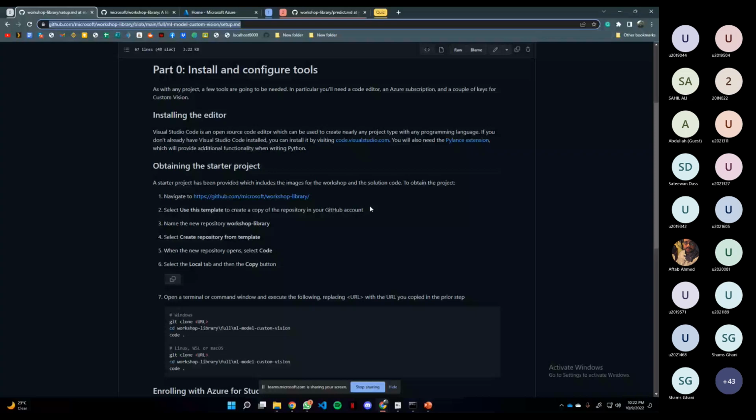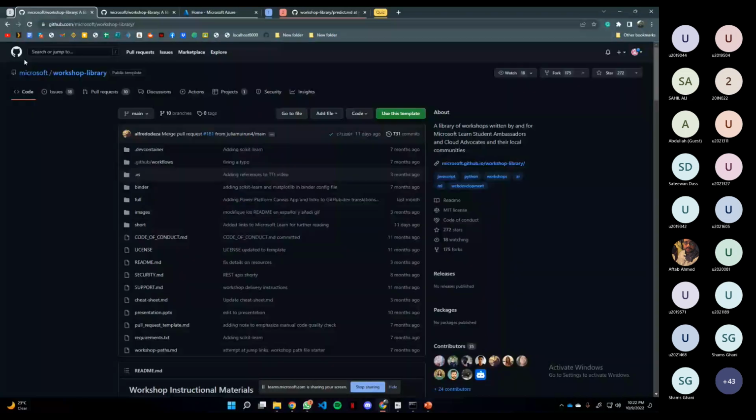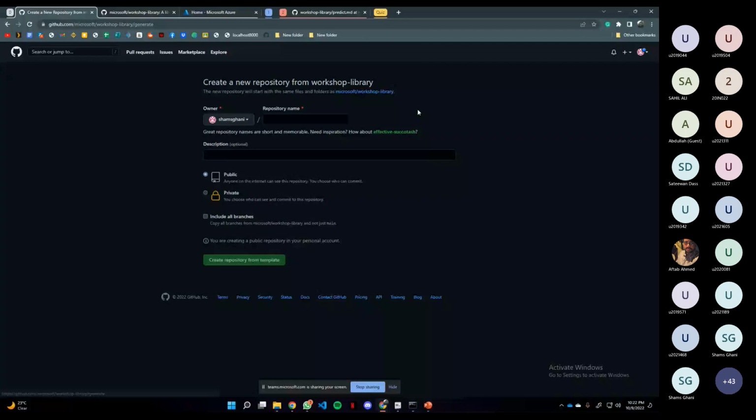Now, once we're at the repository, we're going to click this button, use this template, and I'm going to name it something that I can remember, but also this has to be something unique for my own GitHub account. So this can't be a name that I've already used, of course. So I'm just going to call this workshop library 2. Okay, workshop library 1 I could have used earlier, 2 also, so I'll just use 3. And it doesn't matter if it's public or private, it can be anything, but I'm keeping it public. And then we'll just create this repository.